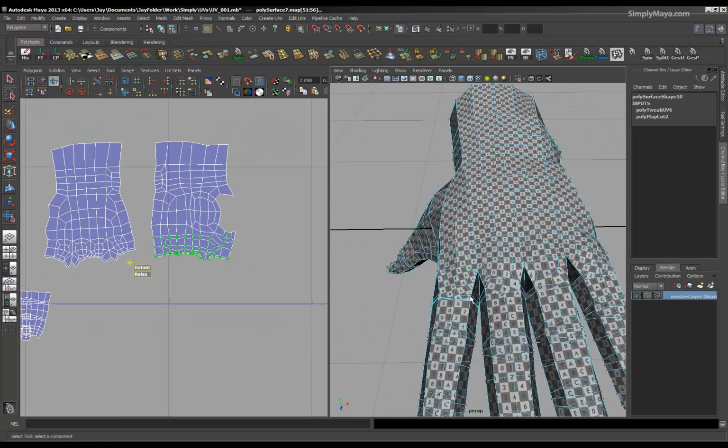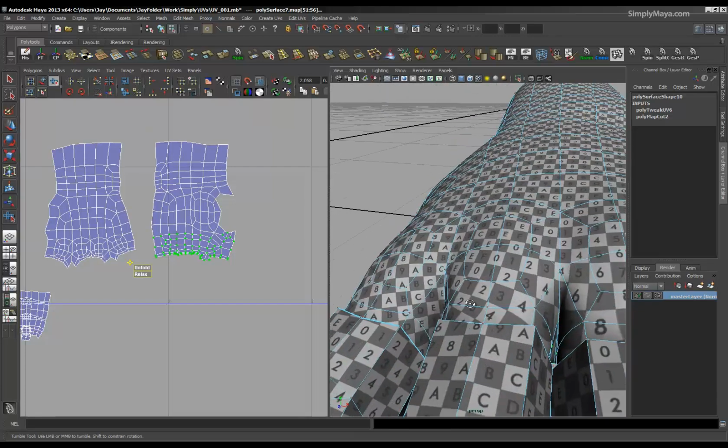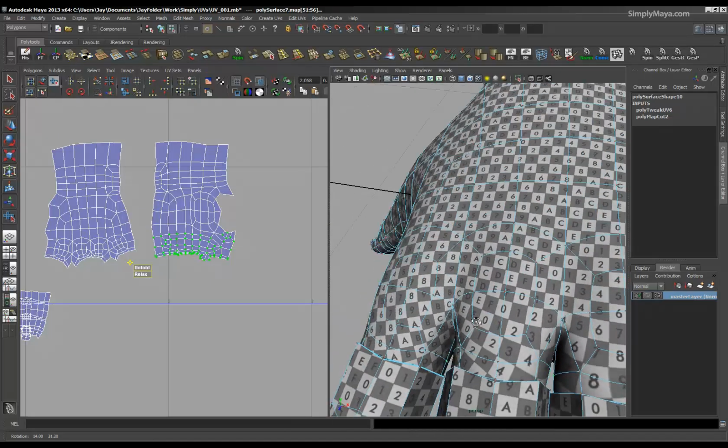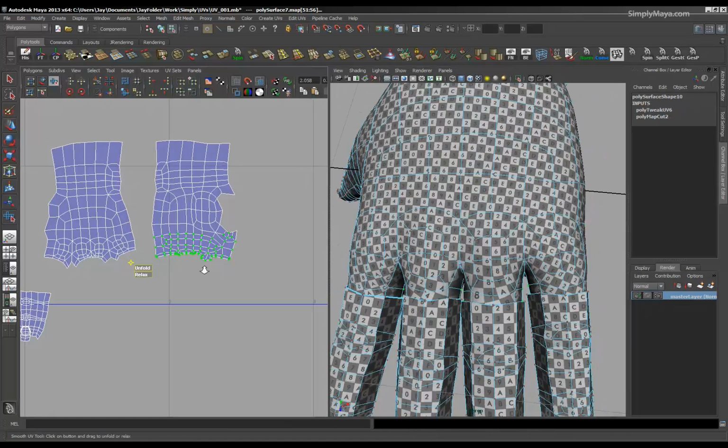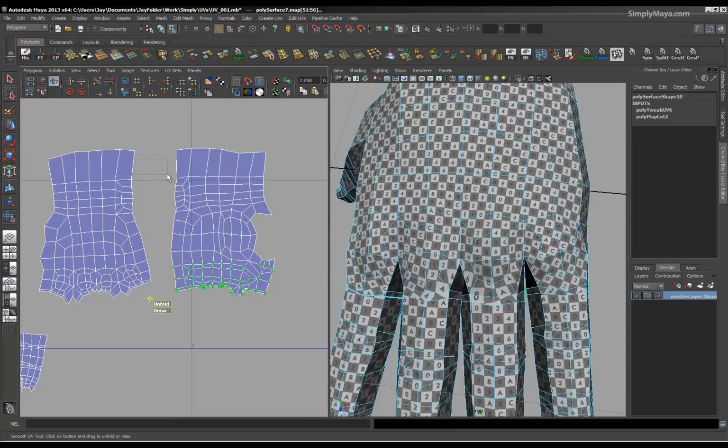So we just go to 3 on our keyboard. Okay, so it's all looking pretty good within the fingers in there. Okay, so let's just hit 1 again. And let's just get out of there.